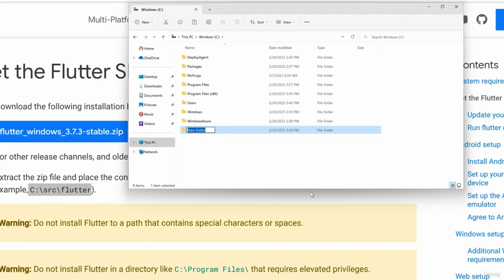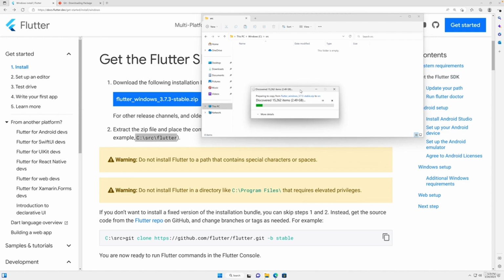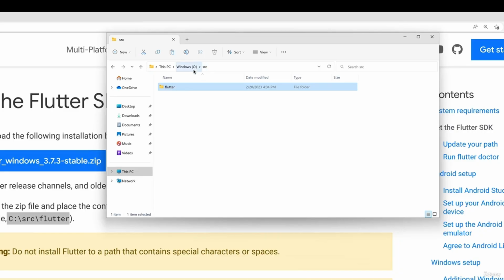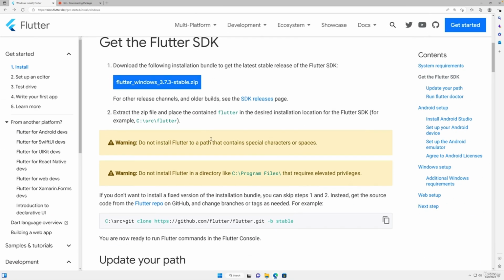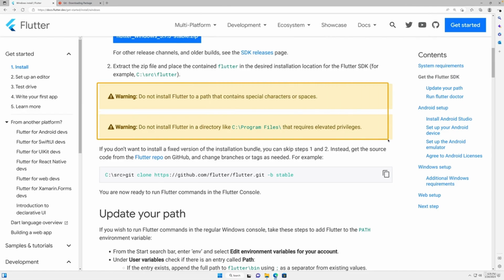create a new folder there, which I will name src, and paste that Flutter folder from that zip file into this folder, so into this src folder, which again can take some time because it is rather big and there are a couple of files to be moved and copied. And once copying this extracted Flutter folder to this source folder, in my case, finished, you're ready to continue with the next steps. By the way, keep these warnings in mind when picking a location for your Flutter folder on your system.